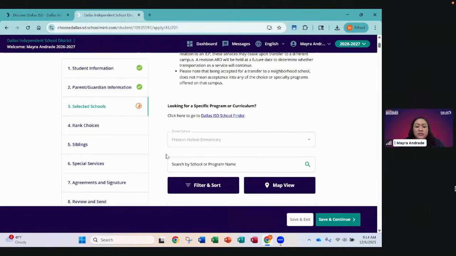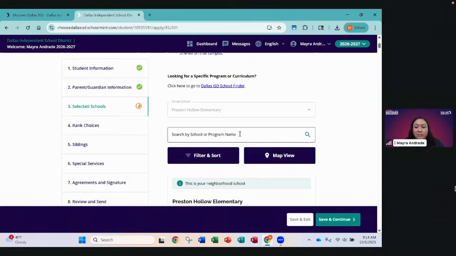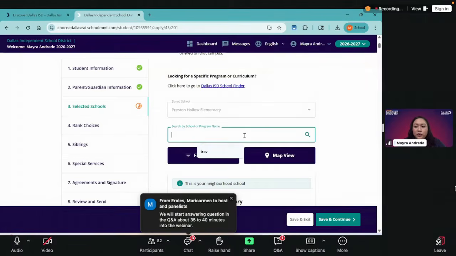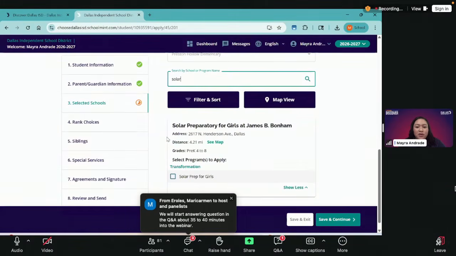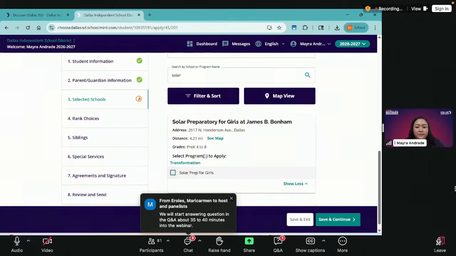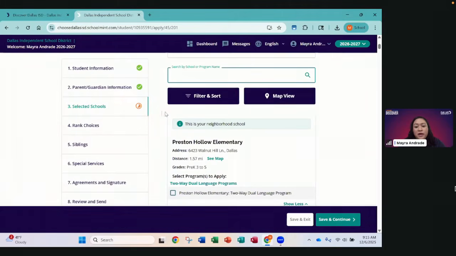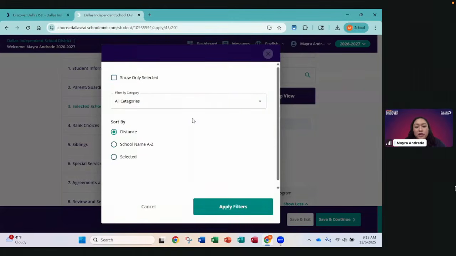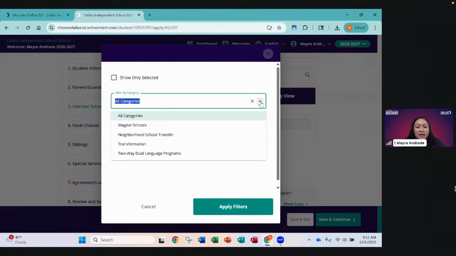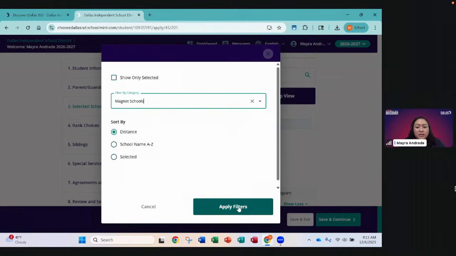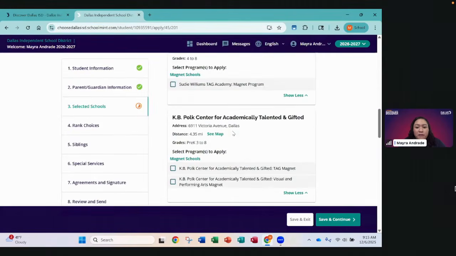Now, in this new system, you are able to search by program name. Therefore, if you already know which schools you are interested in, you can simply enter the school's name and your option will automatically pop up. If you're not too sure what your campus name is, or if you know that you want to apply only for magnet schools or only for transformation schools, you could select the filter and sort. And based on the dropdown, select what kind of program category you are wanting to apply to. If I select magnet schools and apply filters, all of the available magnet schools will come up.